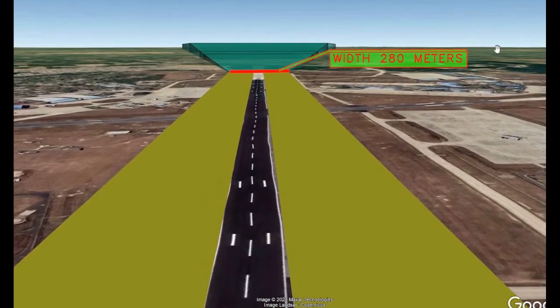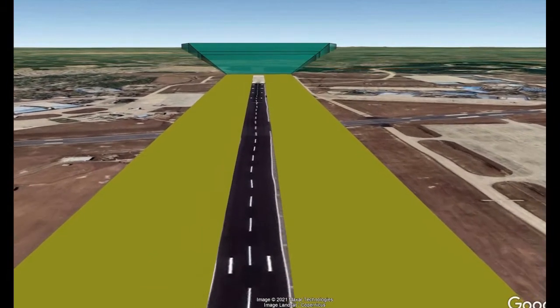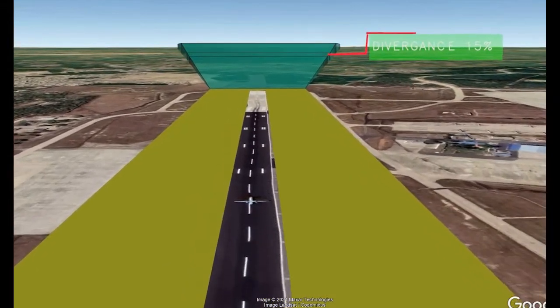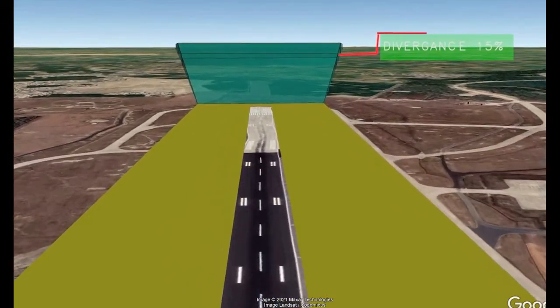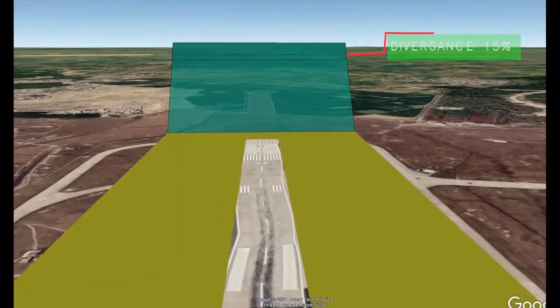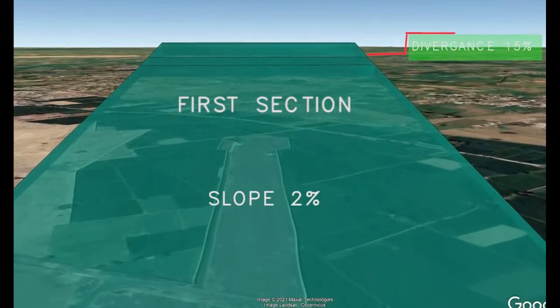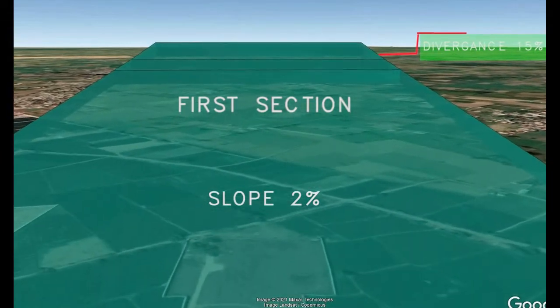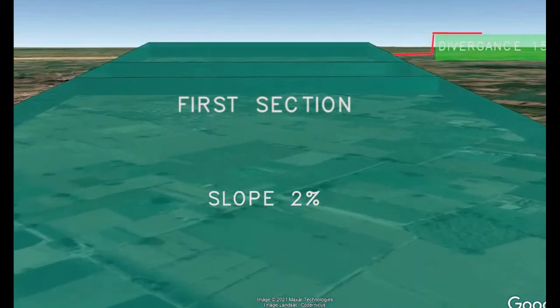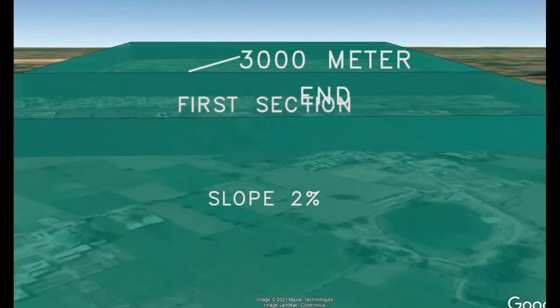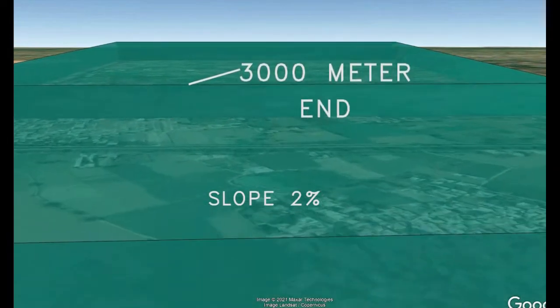The width of the approach surface at the beginning is 280 meters. The approach surface has a divergence of 15% for the entire length till 15,000 meters. This is the first section of the approach surface with a slope of 2% ending at 3,000 meters, considering a runway of code 3 or 4. This marks the end of the first section at 3,000 meters.